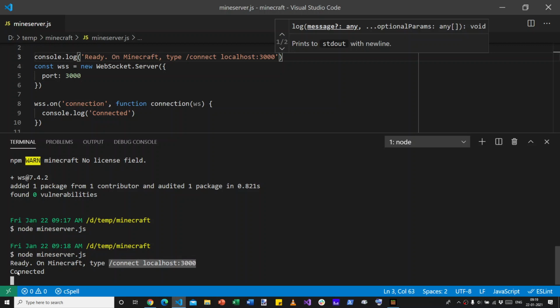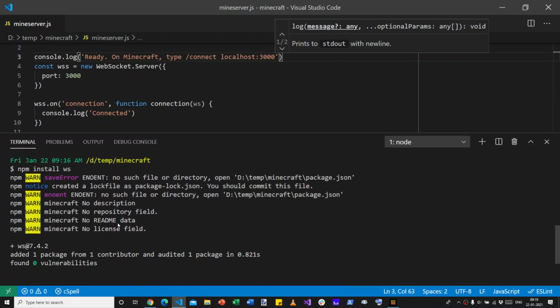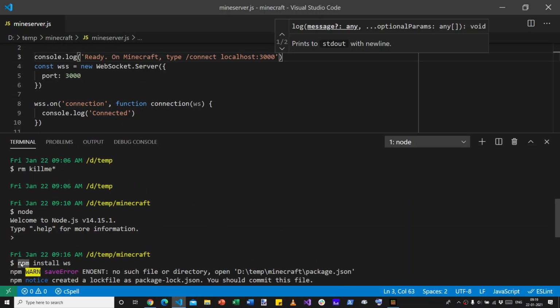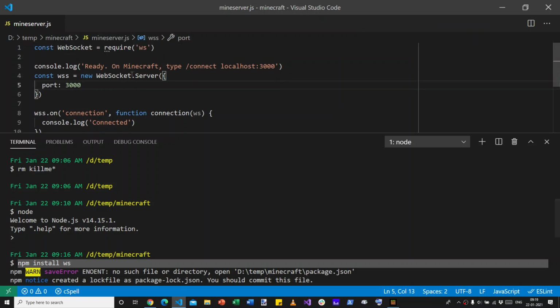Now, in case you get a message saying cannot find module ws, that basically means you haven't typed npm install ws. That is what's needed to make the first line work.